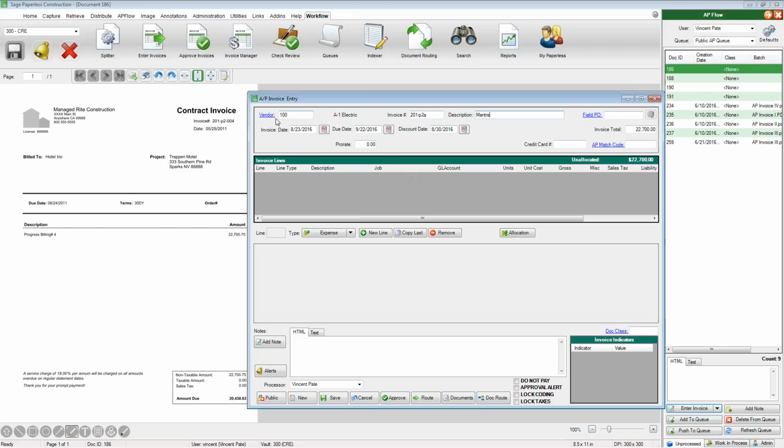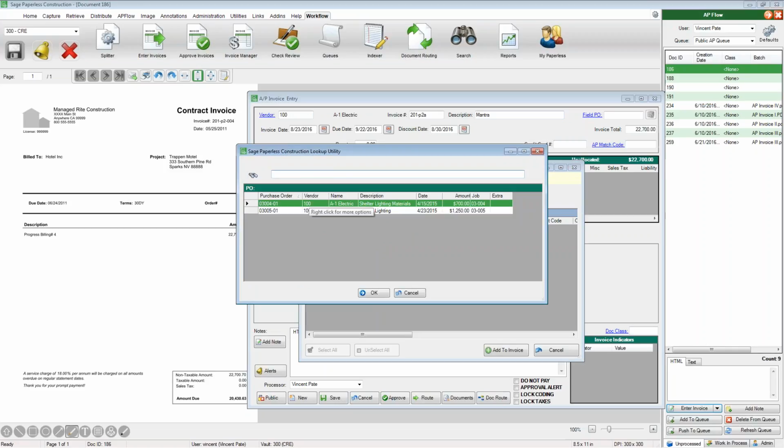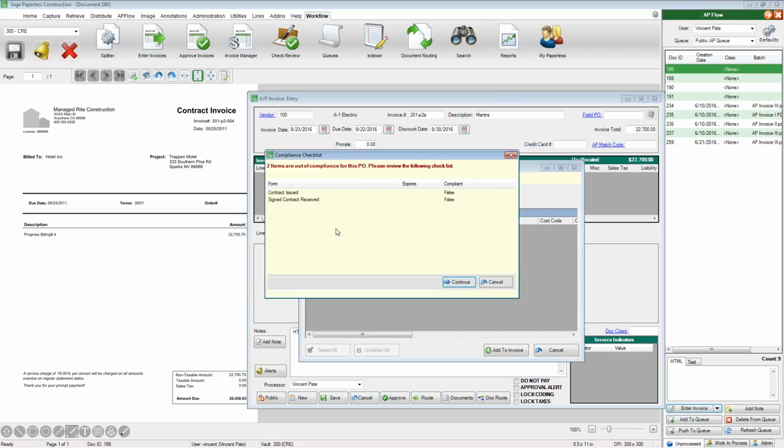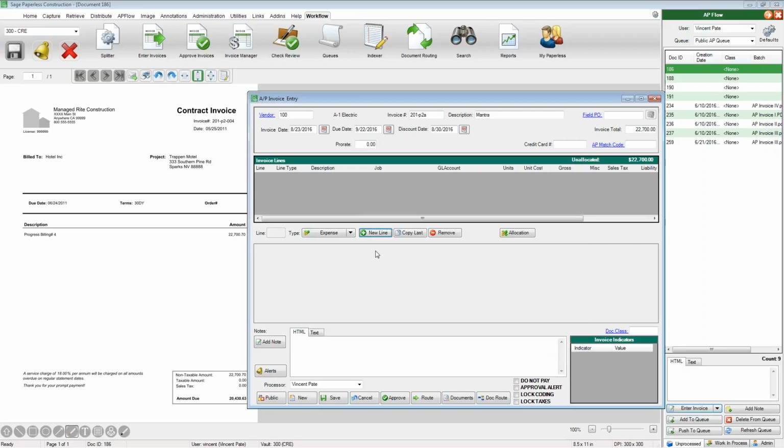We'll pop back to some of those warnings in a minute, but the idea is I brought up vendor 100, which I know I have purchase orders for. We have this link back in, so I pull up those POs that are in the system and grab the PO. It's telling me there's some more out of compliance stuff here: no signed contract, and the contract actually hasn't even been issued yet. So in a real life scenario, I'm going to hit cancel here and get that stuff taken care of. In a demo sense, I'm just going to continue on, select the items that I want, and add those to my invoice to create the PO or the subcontract real quickly and send it on its way.